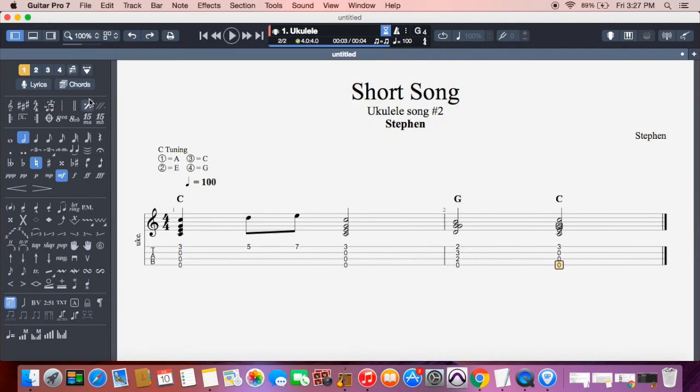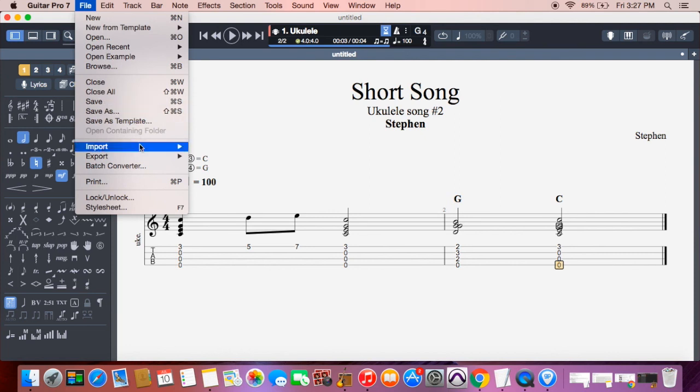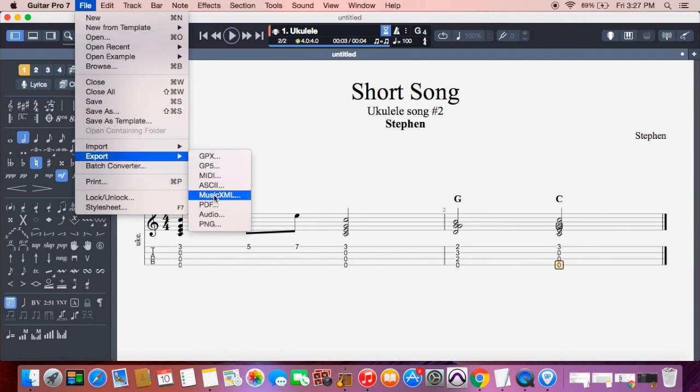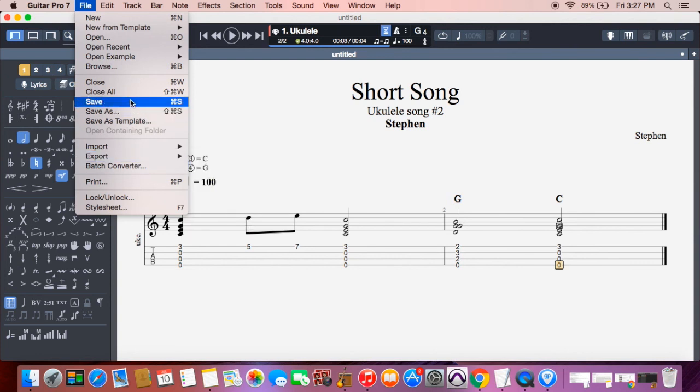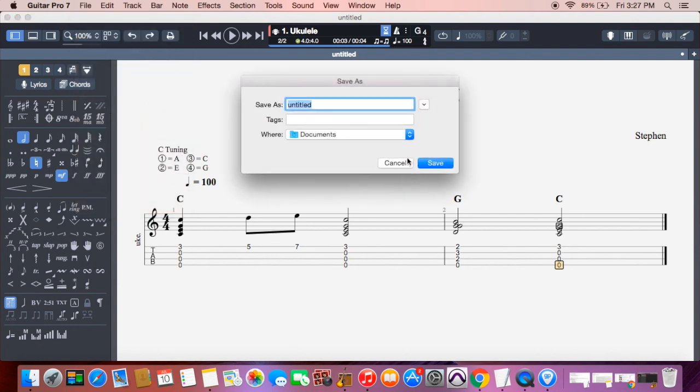So now that it's done, we can export it as a PDF if we want to by going to File, Export, PDF, or we can just save it as a guitar profile by just going to Save. So let's save it as short song.